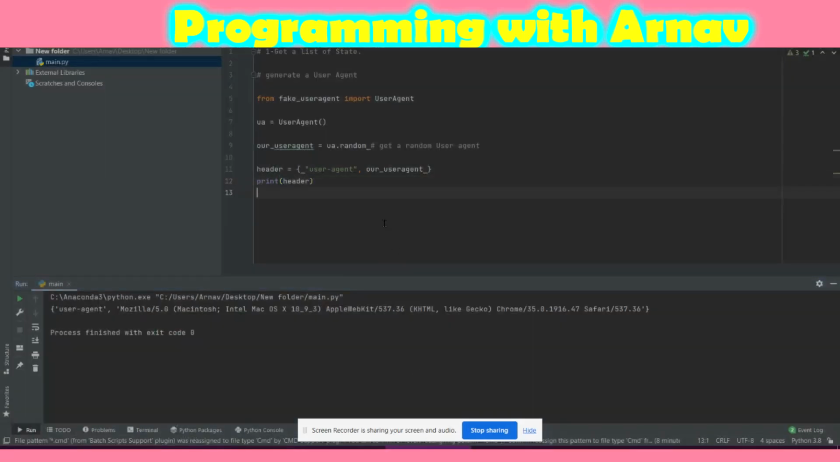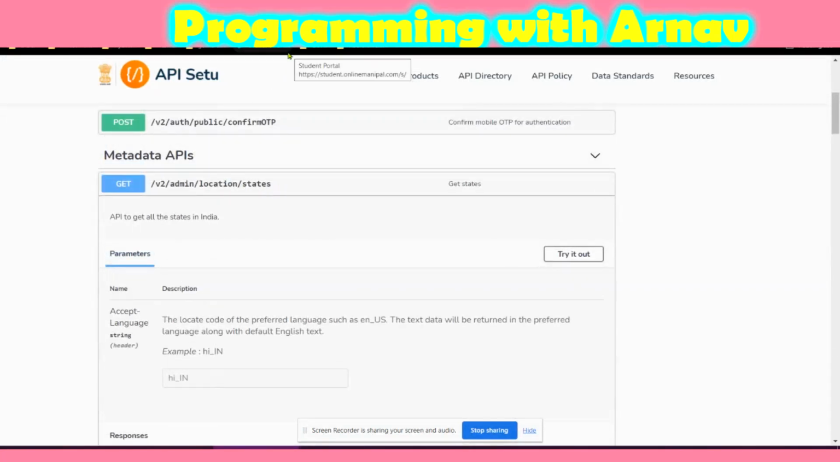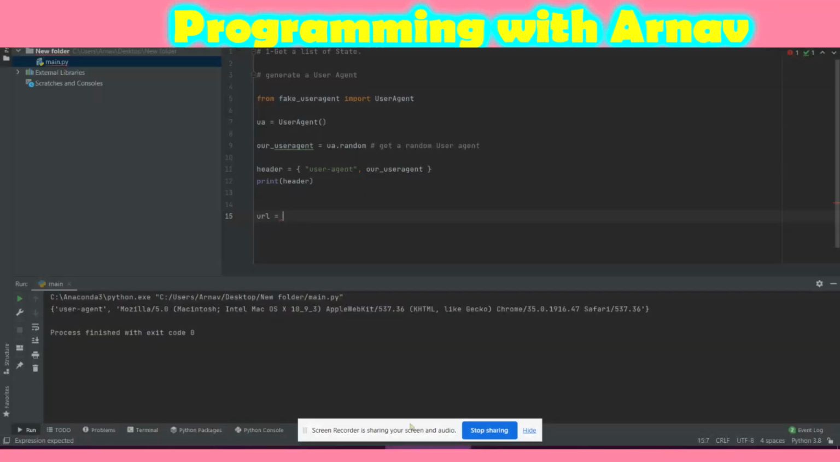Let us write it down. First, we have our own header. Then let's try to write the URL. Instead of writing the URL on our own, we will copy paste it. How we will copy paste it? Let's see. See this part: slash v2 slash admin slash location slash states. Let us write it like this: https slash slash cdn api co slash bin dot in slash api slash v2 slash admin slash location slash states.